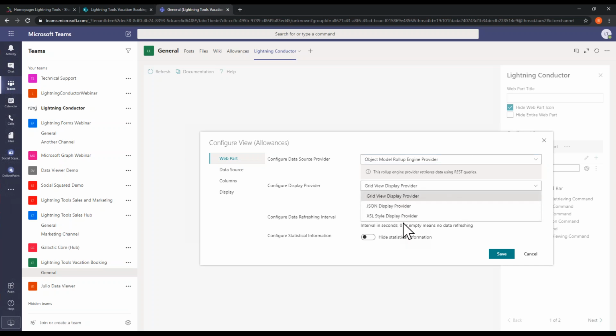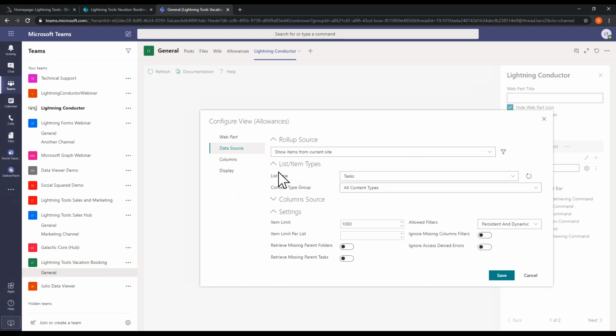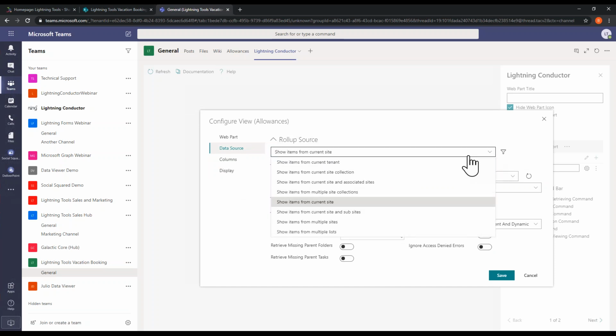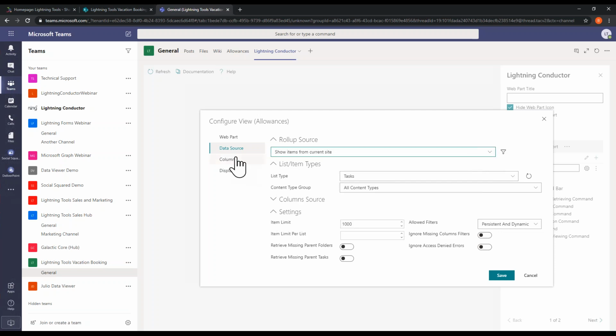But we've also got a JSON or an XSLT. And with some of the JSON ones, we have some built-in styles, one of them being a calendar, which we're going to use next. But for this, we're just going to start off using a grid view. So going to the data source, we're basically going to choose which list we're going to aggregate from. And we could choose lots of different lists based on the list type.